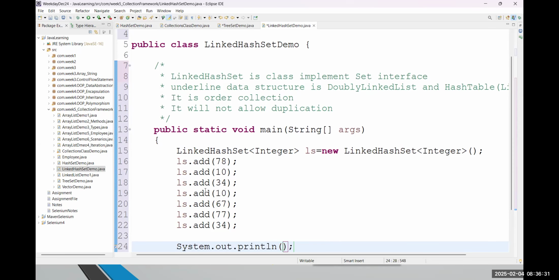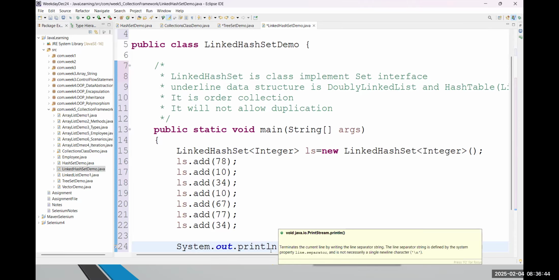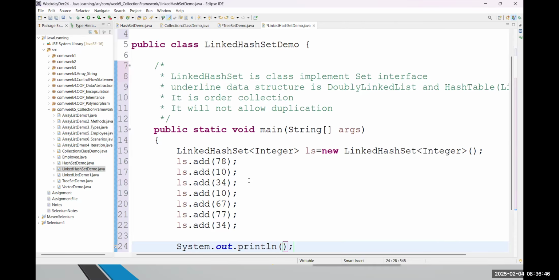Now, as per the rule of LinkedHashSet, it is always ordered. Means the way you have inserted the elements, in the same way you will retrieve them. The first element is 78, so you will get 78 first at the first position. But in the previous example, what we have seen, HashSet will never maintain order, right? But here it is ordered. Remember. So if I just print ls, it will return an ordered output.